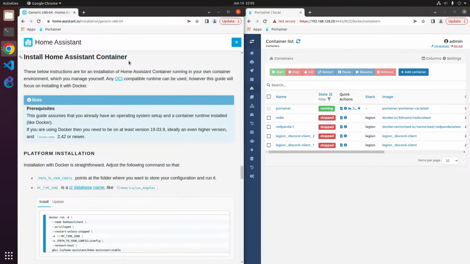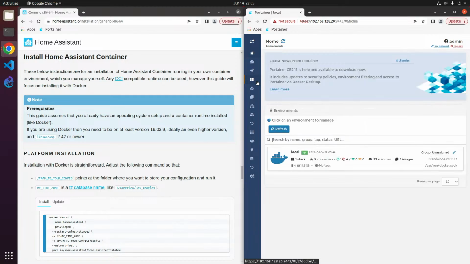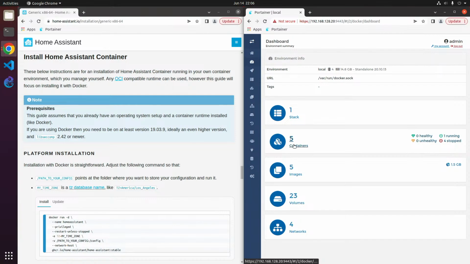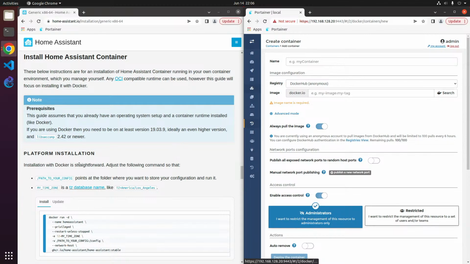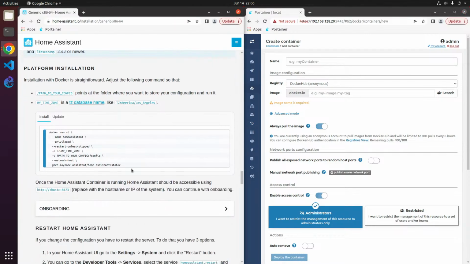So we went to Home Assistant's website and pulled up their install Home Assistant container instructions for a generic x86-64 platform. We're installing this on a Linux Docker host running on an x86 processor. So let's go to our containers. We're going to add a container. So here is the Docker command line, and we're going to jam in the appropriate values here. We're going to call this Home Assistant.